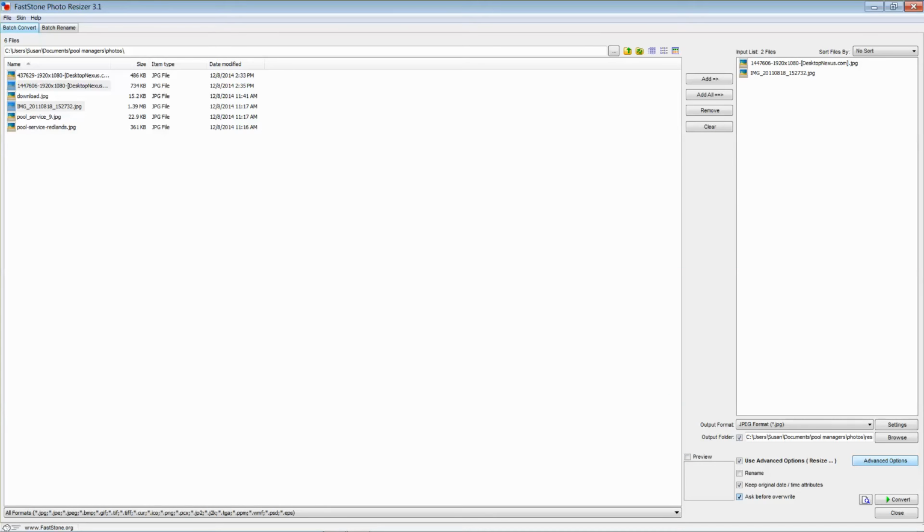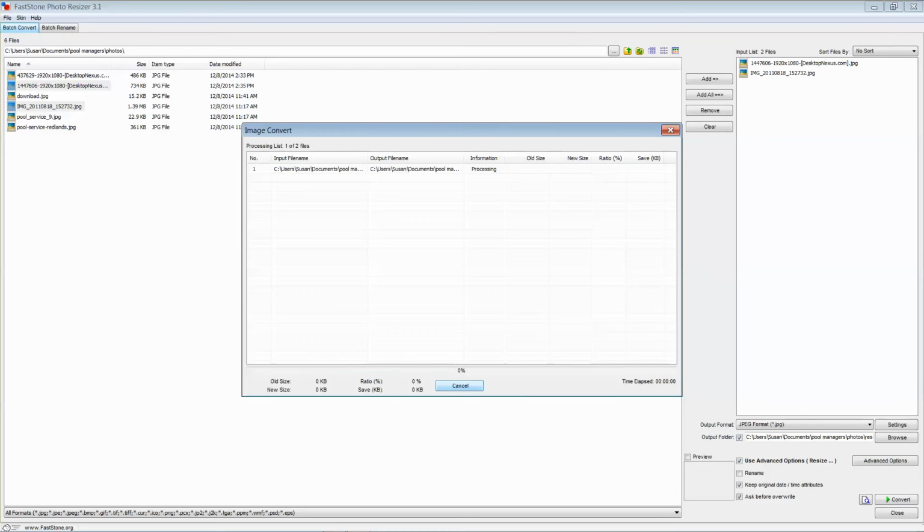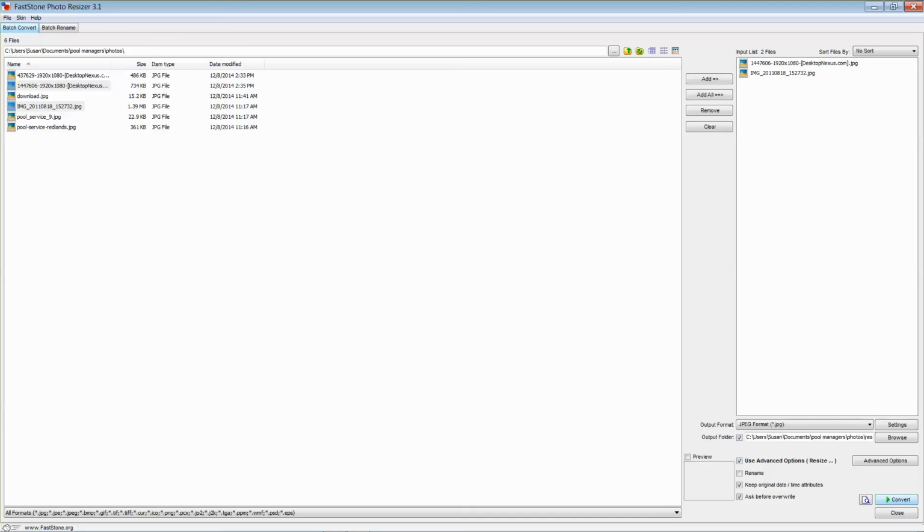Okay, then I'm going to keep the original date and time of the images, and then also it's going to ask me before it overwrites, so that way if I forgot to change my folder, it will ask me before it deletes the old one. So let's hit convert. So you'll see these got resized. This image got 20% of what the original size was, and this one was 16%. So it reduced the size by quite a bit, and these are the images that you're going to want to upload into your website. So again, it doesn't take very long to render.